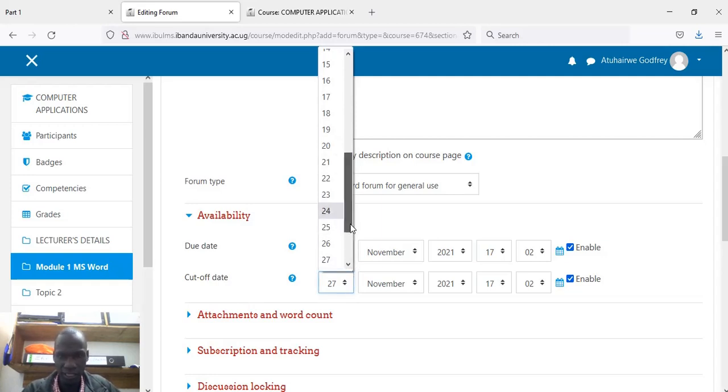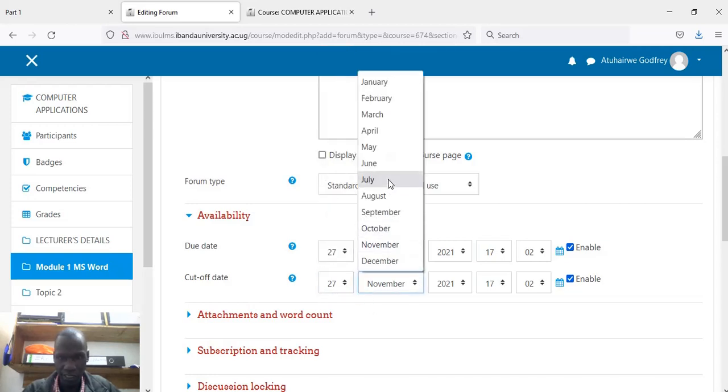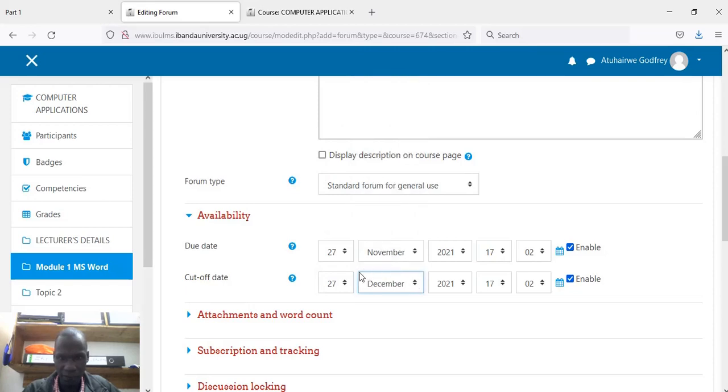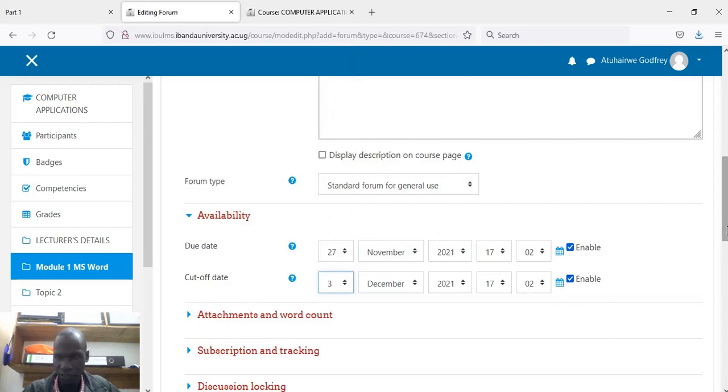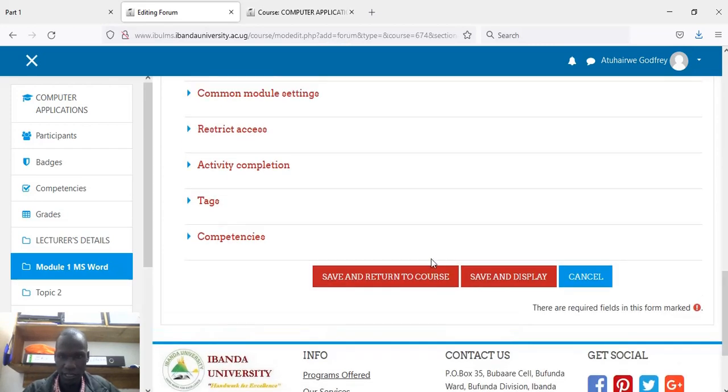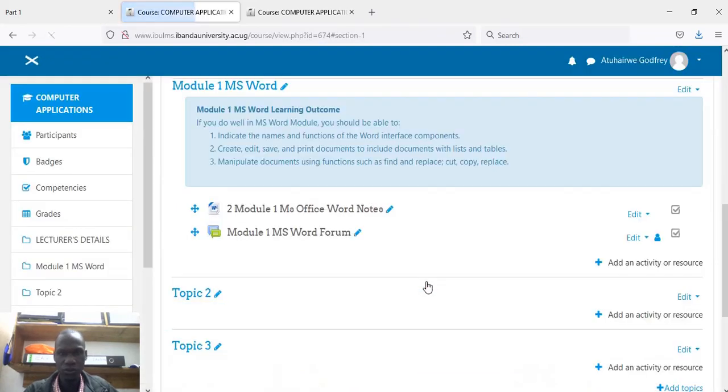That's what I am adding on. 7 days. Okay, 1, 2, 3, 4, 5, 6, 7. That is on the 3rd. It must end on the 3rd of December. This is December, and I choose the 3rd of December 2021 at the same time. So here I click save and return to course.